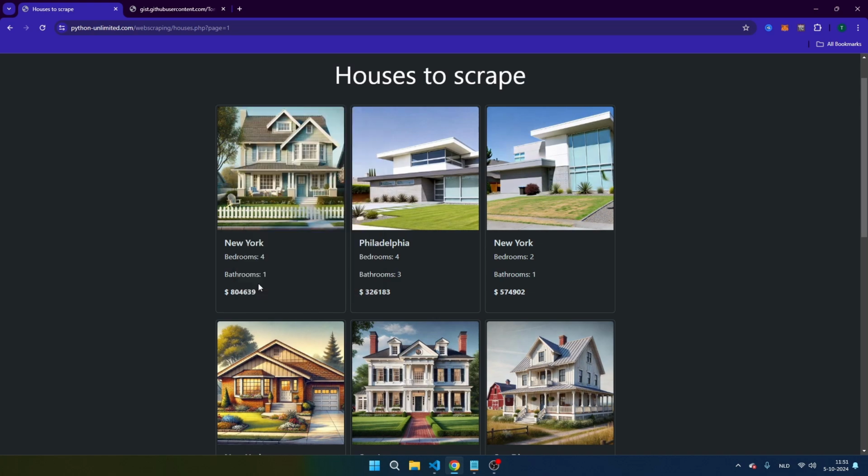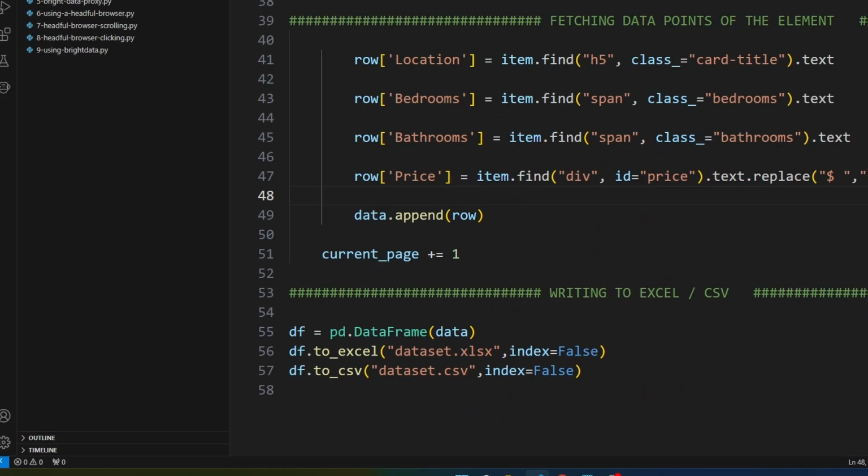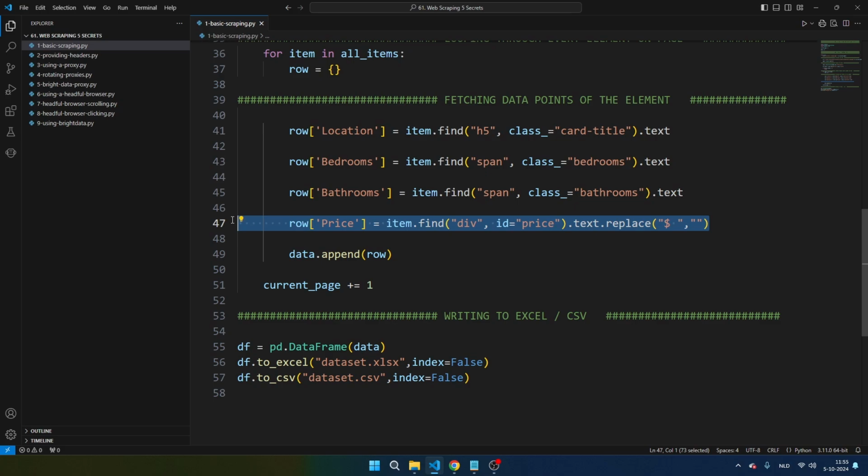So just click here on inspect. I will see that we have a div with an ID, which is equal to price. So I'm going to search for this element here, which has the ID price. Okay, and then you see here the piece of code that I used to fetch the price from the page.